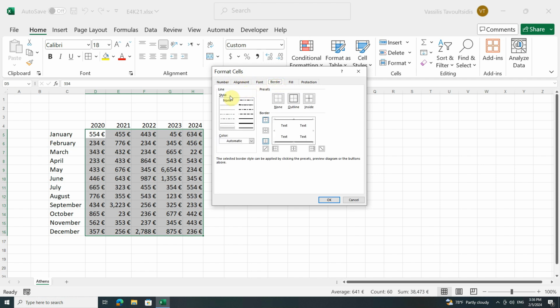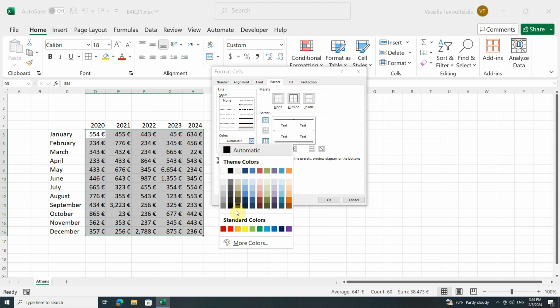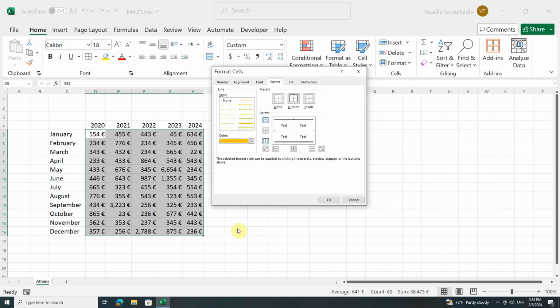From here I have the option to define the style of the line. In fact, there are different levels of thickness depending on the line. I can define the thickness separately for each option. I will choose, for example, the double line that is here. I will also choose the color I want to have, let's say this orange from the standard list of colors.